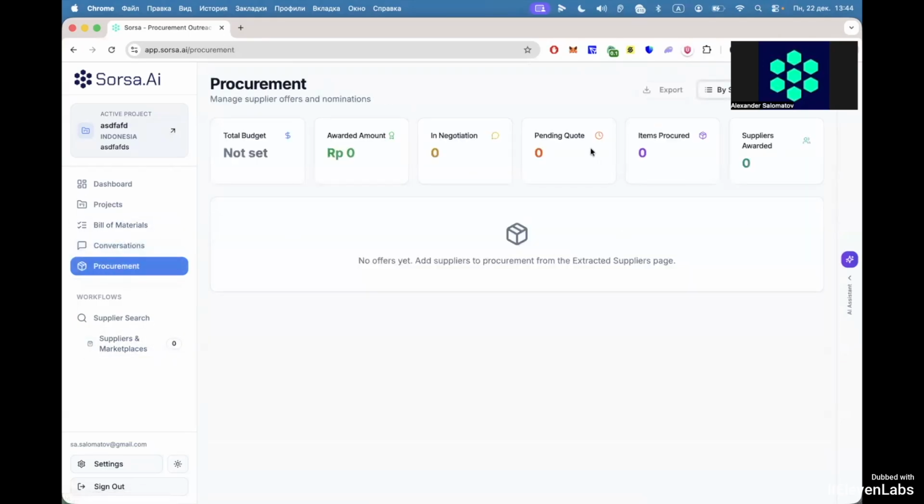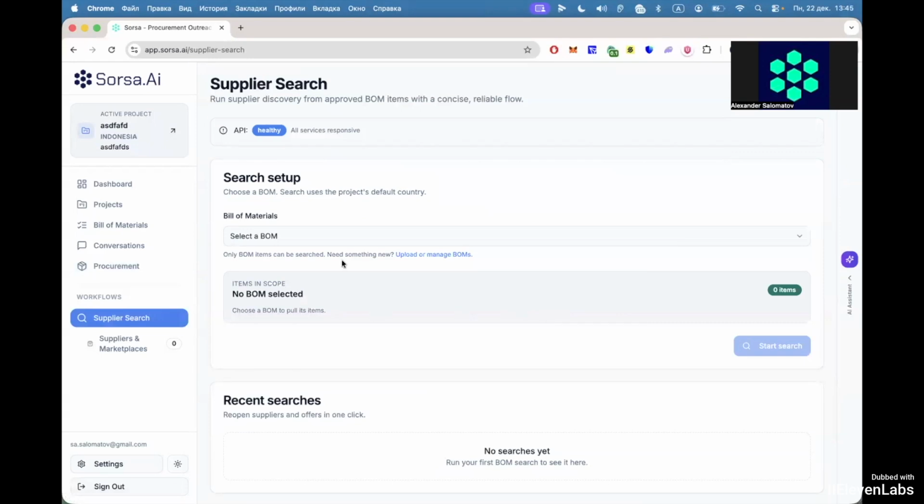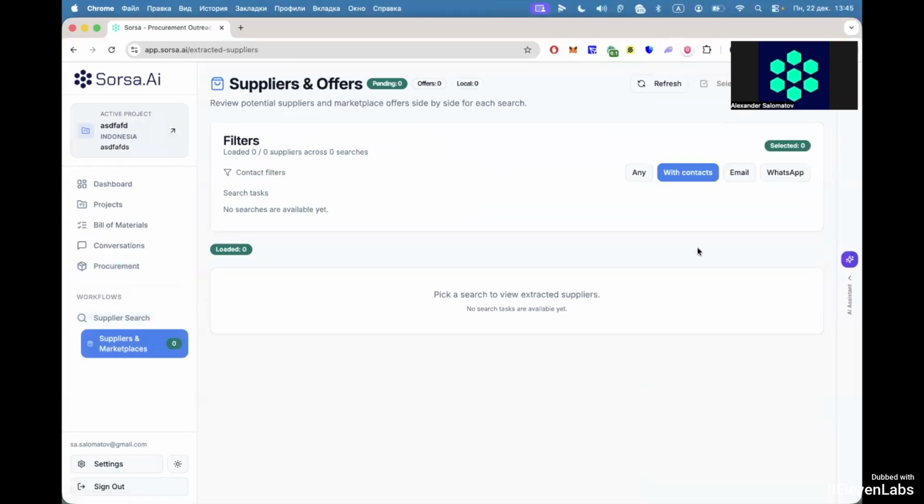And there is also specifically a block for procurement. This block in particular shows the results and what we managed to find. And here you can launch any search you need so that Sorsa can find results for you based on any product list. And here you can see its result.